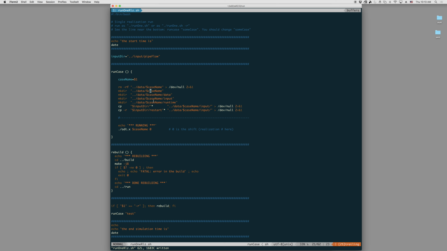Inside of that directory, so you'll have data/test, you'll have subdirectories called data, input, and runtime. Data is where the data is going to go. Input will be the input files, so you have a copy of them and know exactly what was run. And the runtime is where runtime output is stored in a file. Then we just copy the input files into the input directory, along with any restart files that are needed.